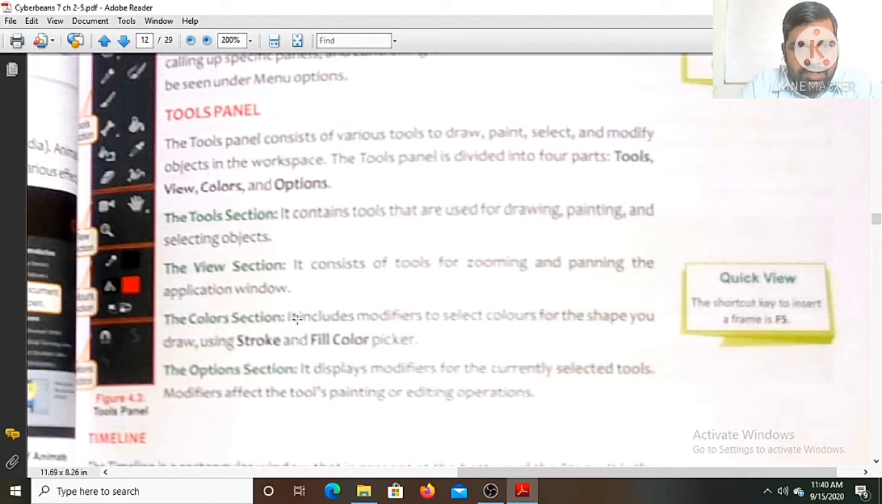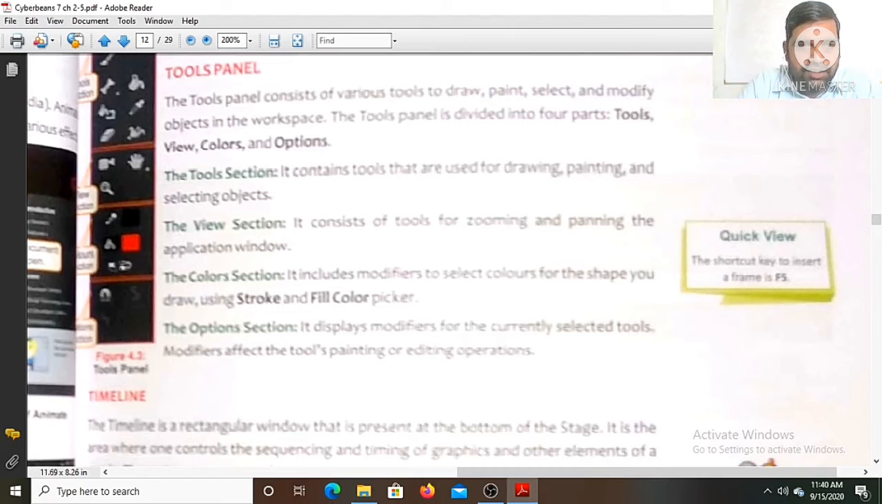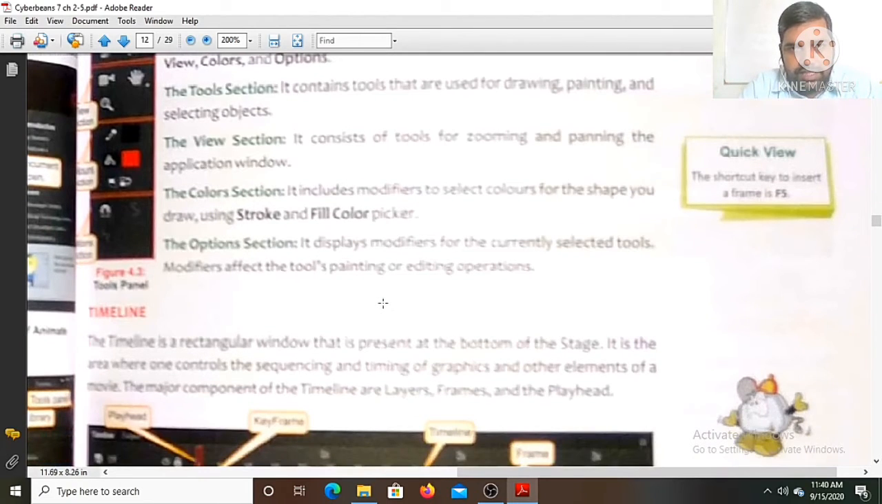The color section includes the modifiers to select the colors for the shape. Here this is the color section. You can select different colors from here. You can set the background color and the foreground color using the color section. It includes the modifiers to select the colors for the shape you draw using different stroke and fill color pickers. Here you will find the different strokes also, meaning the brush size you can select.